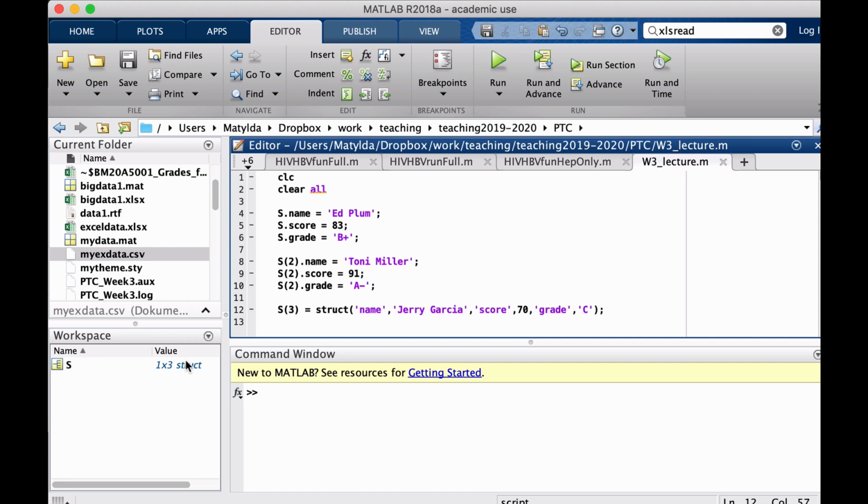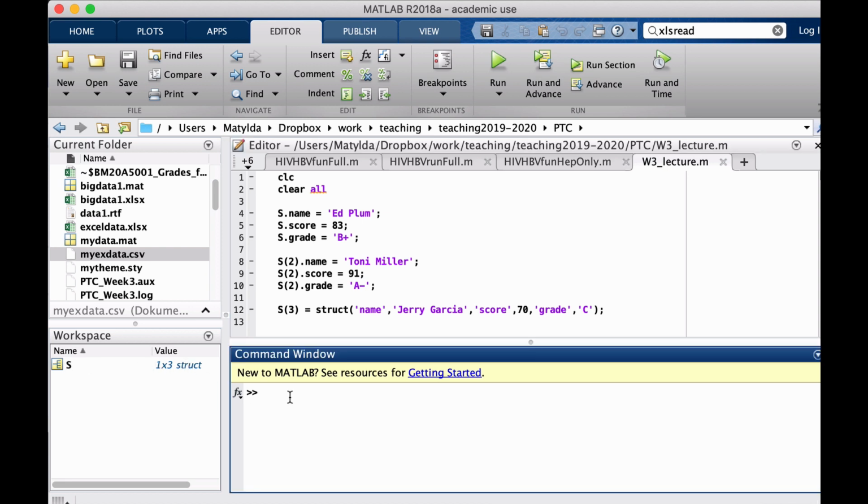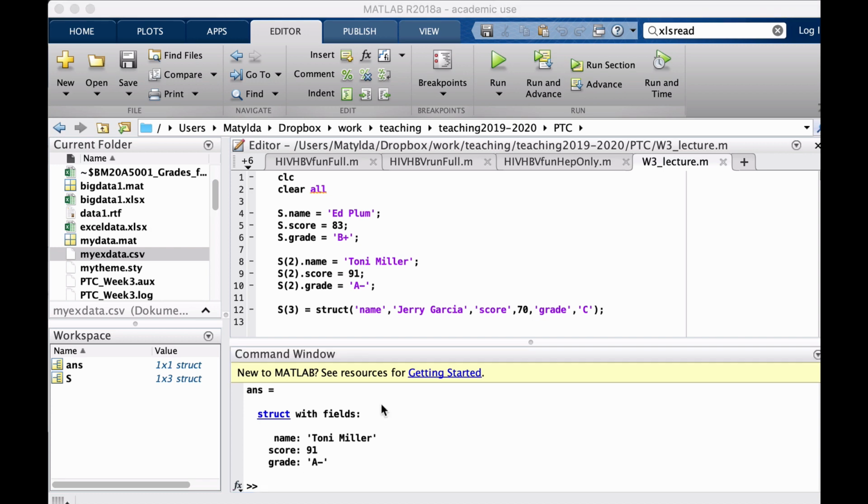Now you see we have a structure which is 1 by 3, so with 3 items inside. When you ask for the contents of the structure, Matlab will just tell you how many items there are and what the attributes are. But when you want to see the individual values, you may need to ask for them one by one. So if I want to see the second student, then I have to ask for S with index 2.